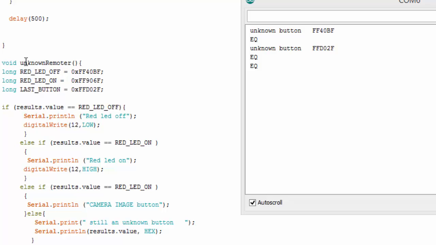I call that function unknownRemote, and I picked up the hex values out of the serial monitor and put them inside long integers, and I also picked up the value from EQ, and I made an if statement. It's basically doing the same as in the other function, but this time with an if statement.